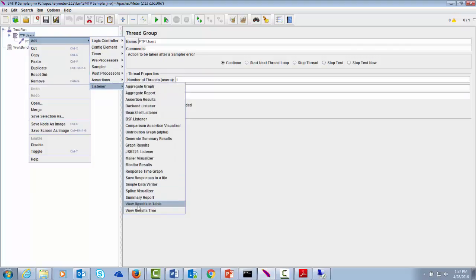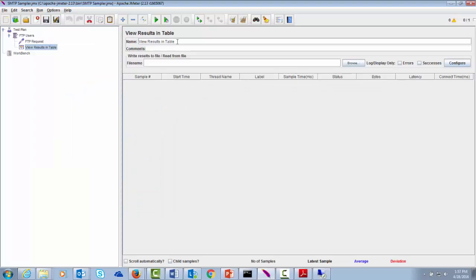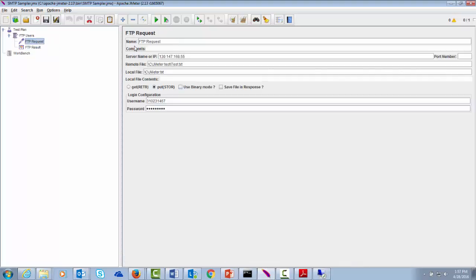Next thing is, as usual, add a listener. I would prefer to view the results in the form of a table. I am changing the name to FTP results for better understanding. Now I run the test. You can see that the test is in progress. Yeah, now it's completed.